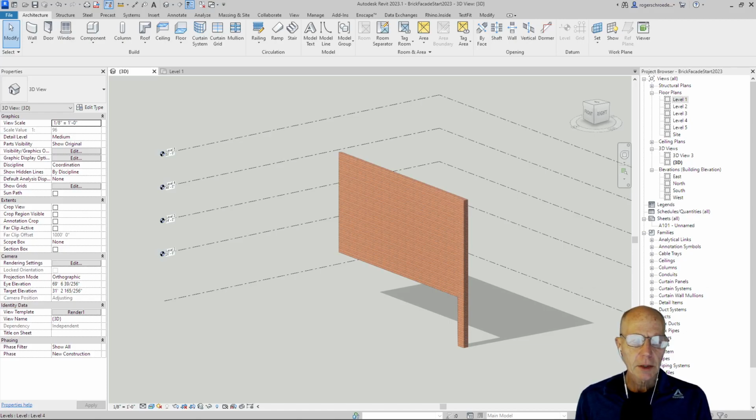So when you open your file, you're going to find the one that I provide you. You're going to find a section of brick wall and the first initial brick column there. And we're going to go ahead and delete these.